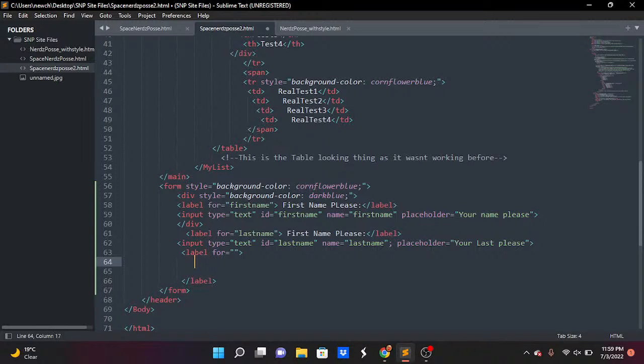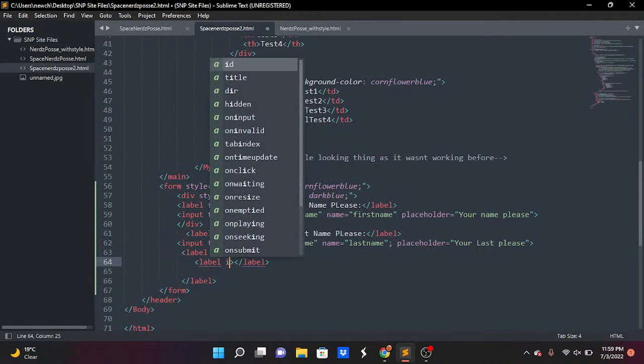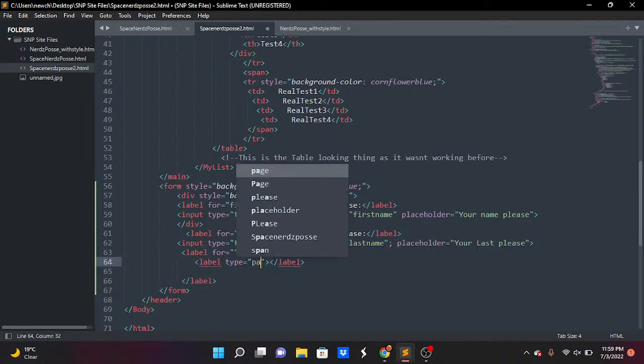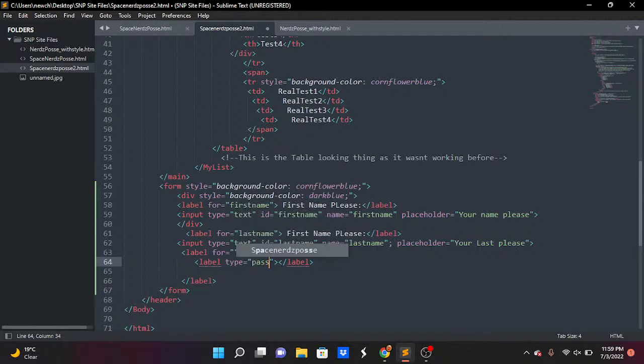Now it's very hard to see what this does because it's unclear. It doesn't have a title or something to label it. So we can actually add a label to it. If I go up here, I can type label and hit tab, and as you can see, it gives me for. Alright, for what? Well, I need to describe where this label belongs to, and it's this input.